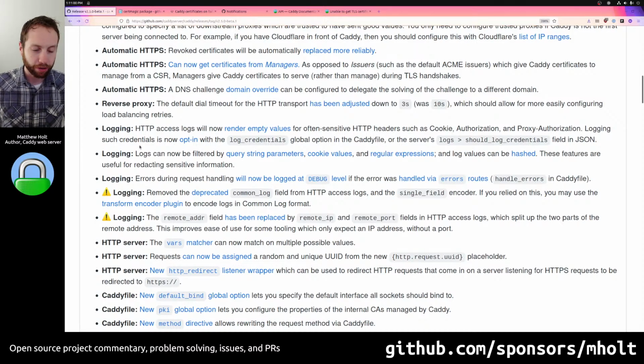So especially if you are privacy oriented, we actually now empty sensitive HTTP headers in access logs. Like cookie, authorization, and proxy authorization, those are now emptied by default. You can opt in to log those, but probably only for troubleshooting or debugging purposes.